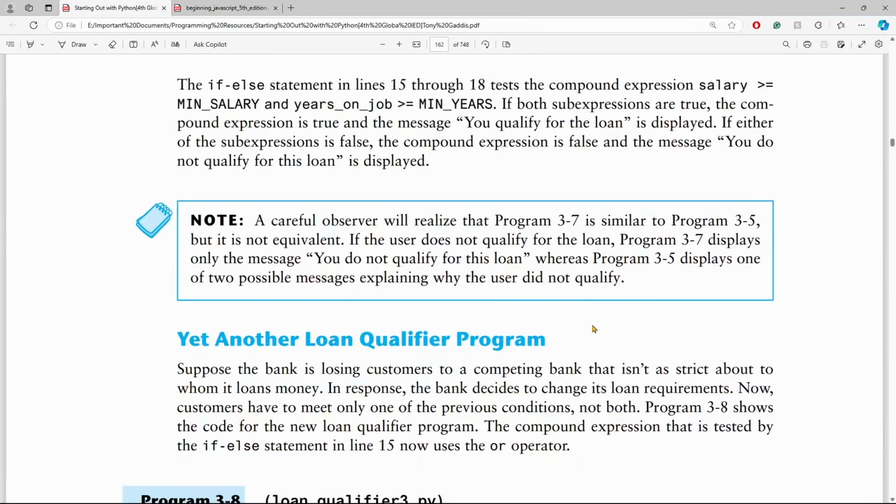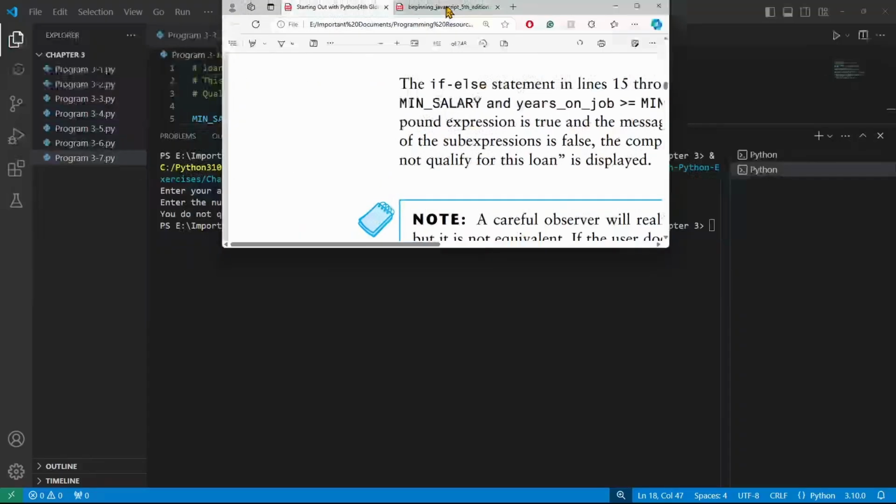Yet another loan qualifier program. Suppose the bank is losing customers to a competing bank that isn't as strict about to whom it loans money. In response, the bank decides to change its loan requirements. Now customers have to meet only one of the previous conditions, not both. Program 3.8 shows the code for the new loan qualifier program. So, loan qualifier 3.